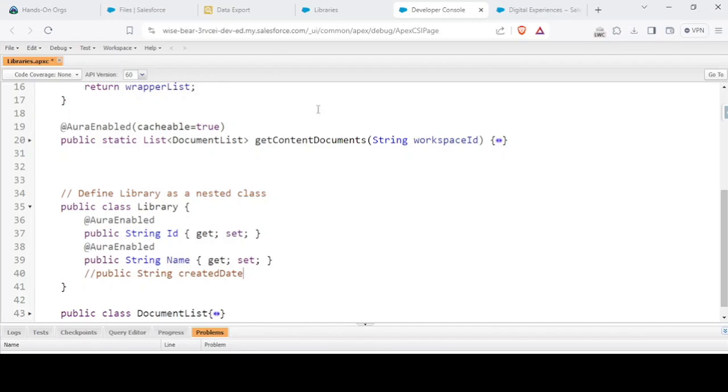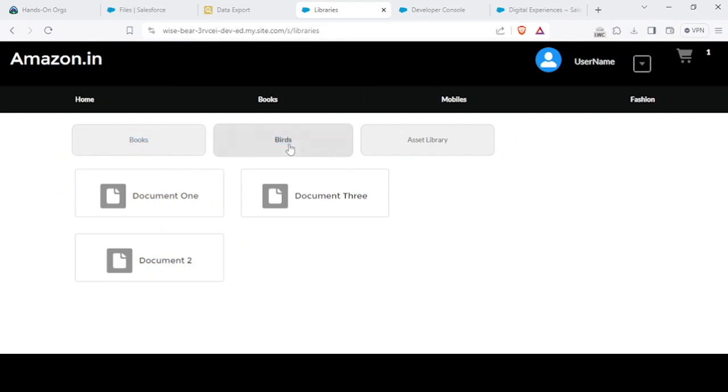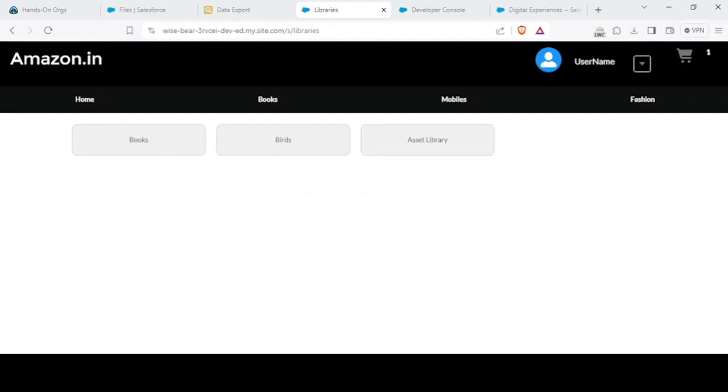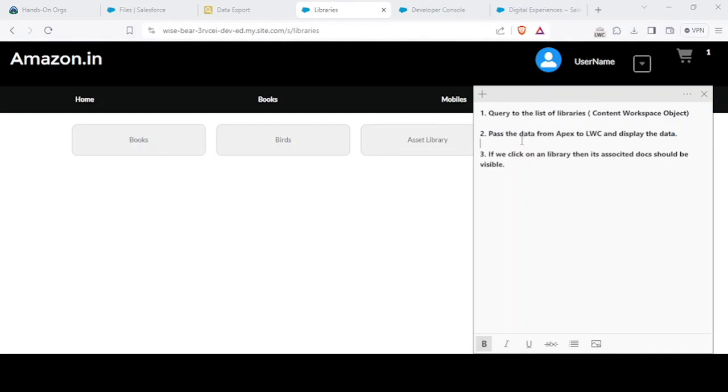Now our first step is completed, to display the list of these libraries, right? So now our second step is also done. Now our third step is, if we click on a library, the associated documents should be visible, correct? Now how to achieve this? There are two ways to think about this. Either we could implement this in the same component, right? Or we could use another component, and that is the child component.